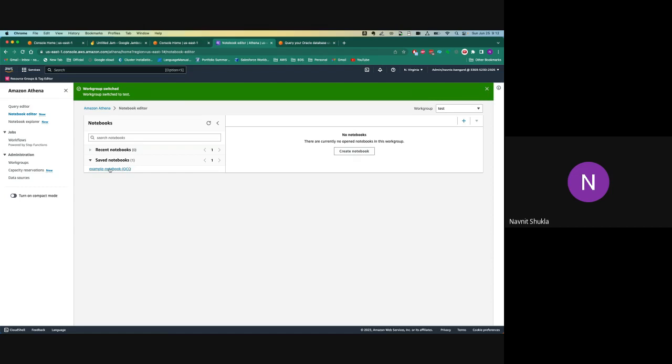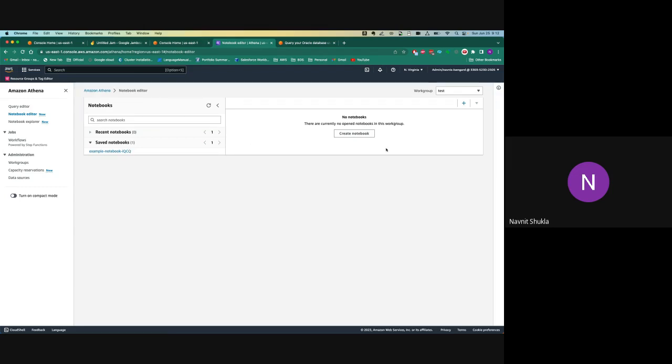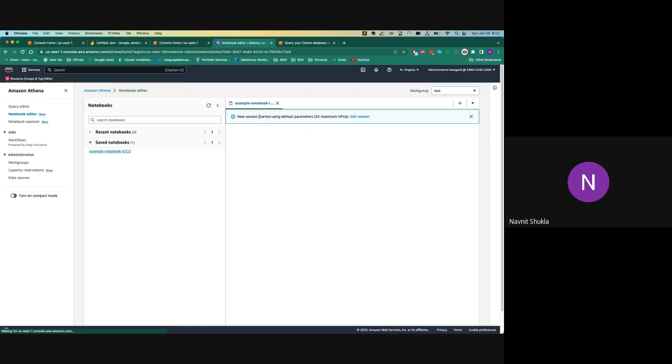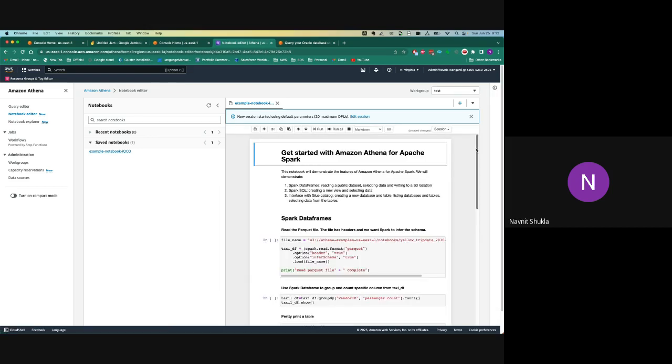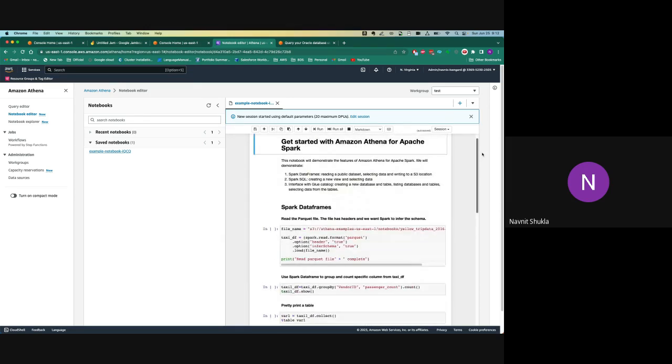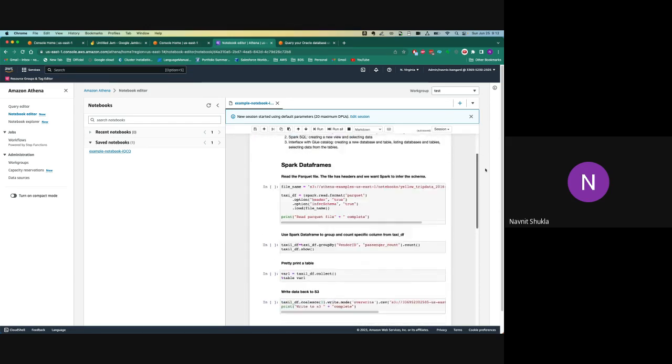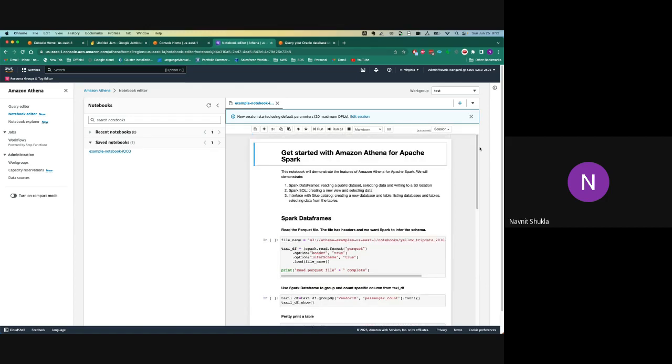For instance, I have created this notebook. In the notebook, whenever you start a session, you are able to write your own query, or bring your own notebook itself. So just think of this as my Athena Spark notebook. I'm wondering if any of you have worked on a Jupyter notebook in your current job or previous job, or have any experience working on a Jupyter notebook.